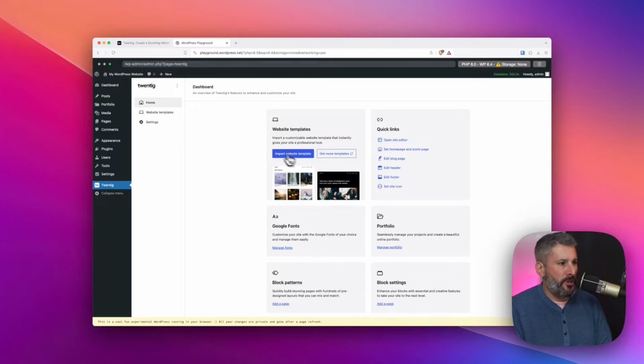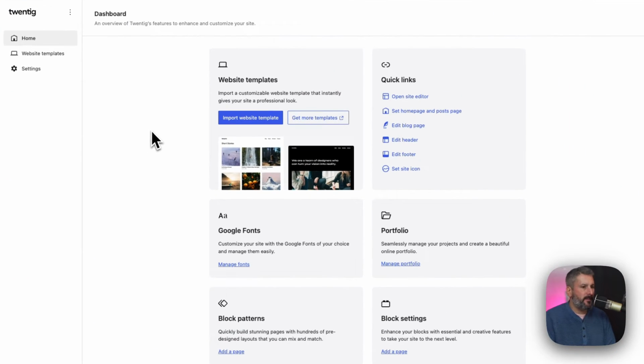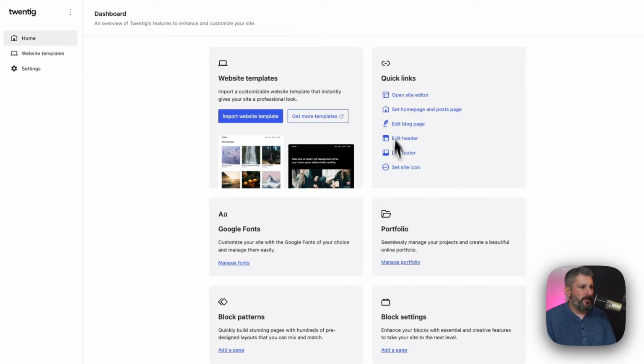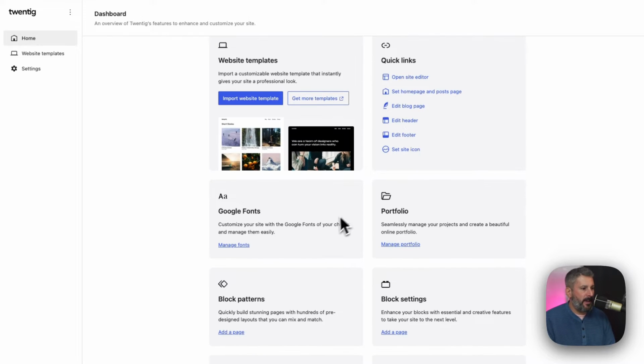And this sort of jumping off point, dare I say, like onboarding screen, is fantastic for giving me the features that I just need. We'll take a look at these website templates in a moment, but it's giving me the quick links that a beginner might need. Like, hey, I want to quickly edit my header. I want to edit my blog page. How do I get to that? Managing Google fonts, setting up a portfolio.